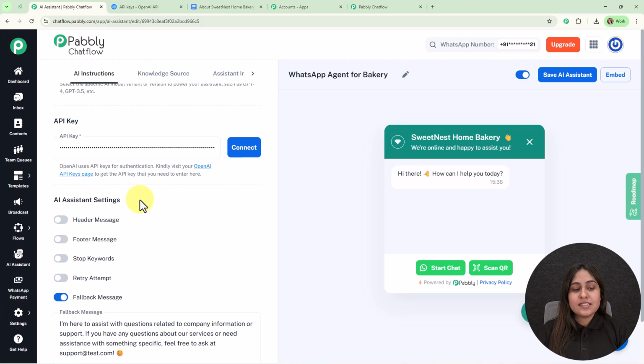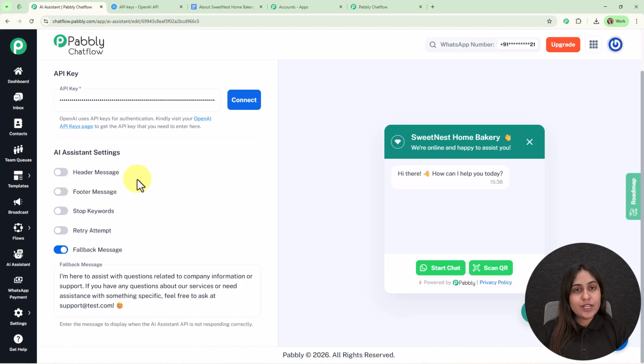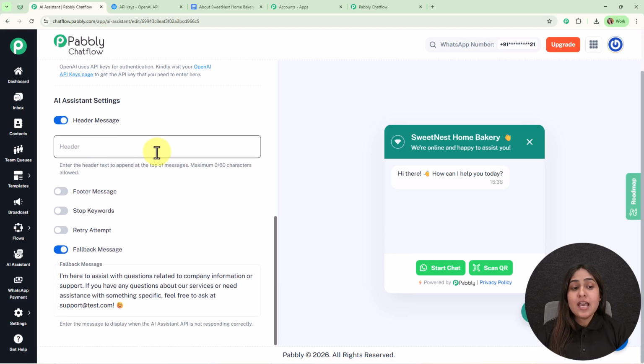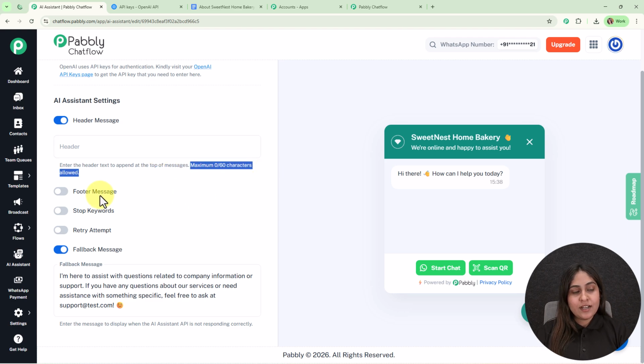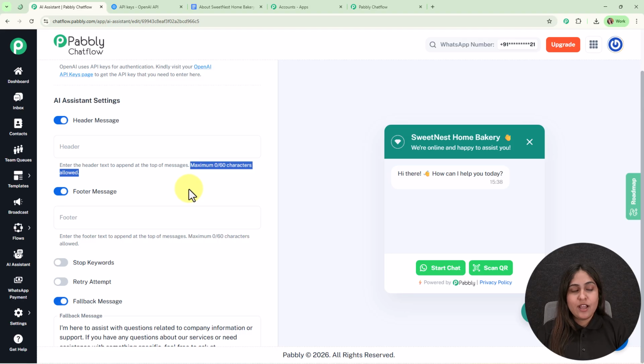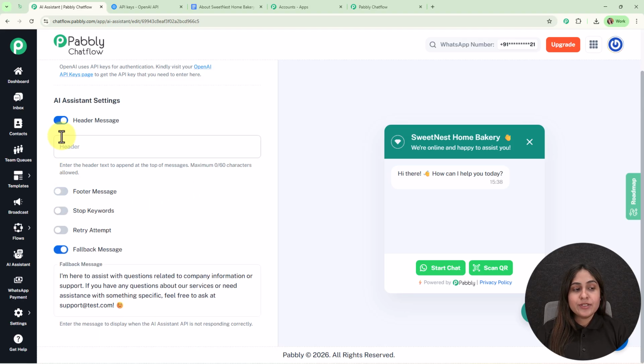Then comes the assistant settings. First one is header message. So here to add one, you need to turn on this button, and here you need to add the header text. Maximum of 60 characters are allowed. Same goes with the footer message as well. For now I don't want to add any, so I'm going to turn them off.